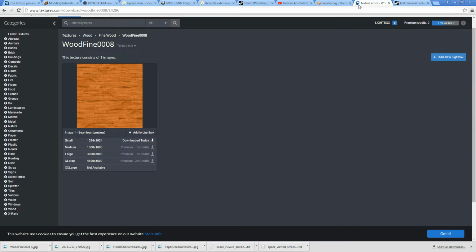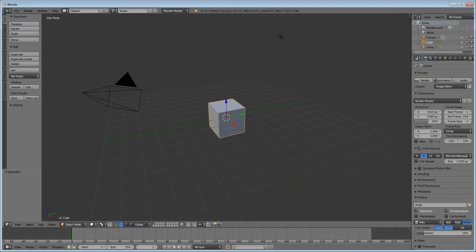And then another thing that I downloaded was this wood texture. This is something I'm going to apply. So I went to textures.com. I logged in at the site here, and then I went to wood, then I went to fine wood, and then I selected this fine wood 0008 and downloaded this. So that should be all the files that we need.